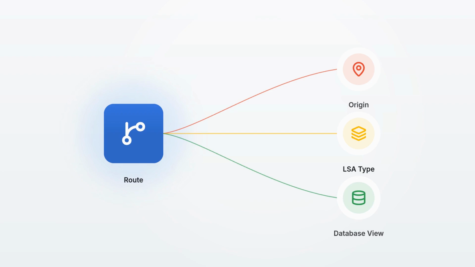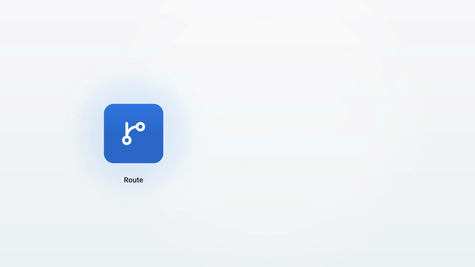Here's a simple troubleshooting workflow. First, identify where the route should originate. Next, predict which LSA type should carry it. Then verify that in the matching database view. If the topology, LSA type, and database output don't line up, that's where the problem is.